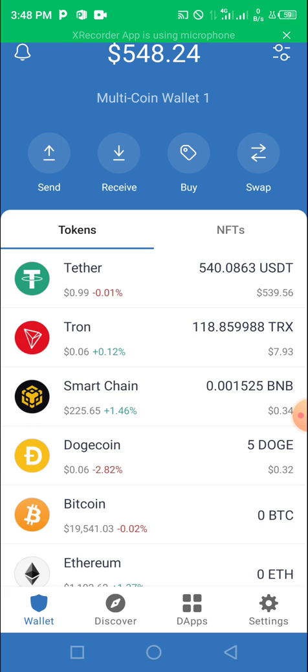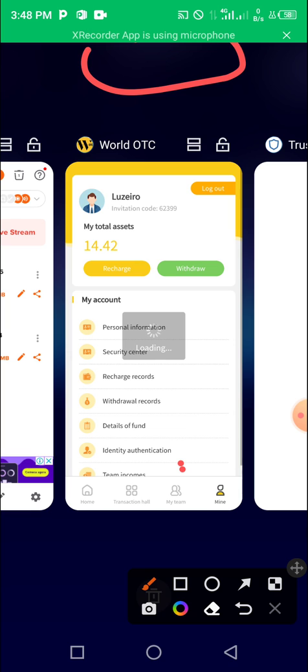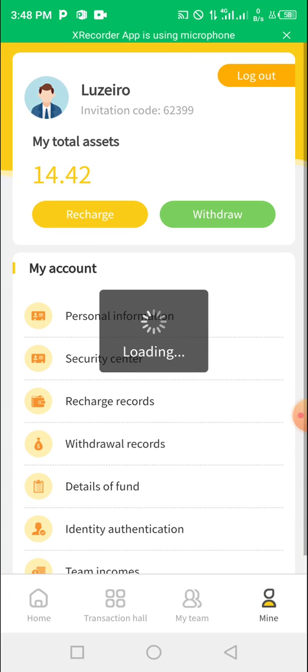Thank you very much. So as you can see right now, the money I'm having right here on my Trust Wallet account is 548.24 dollars. Then I will go directly to my Worldotc app and show you how fast and easy it is. So let's go to the platform right now. So this is the platform.